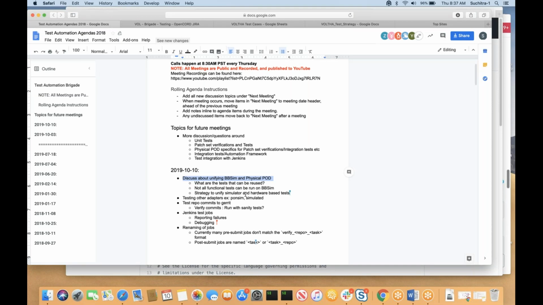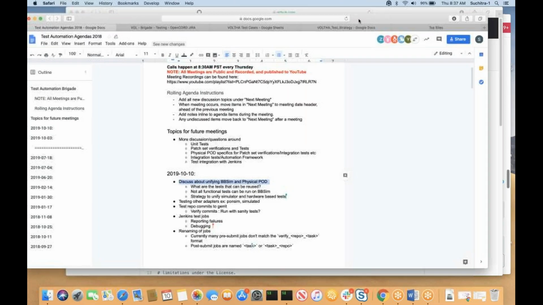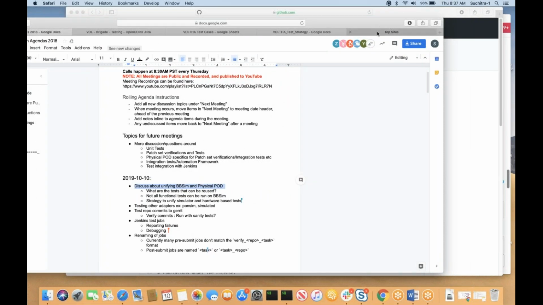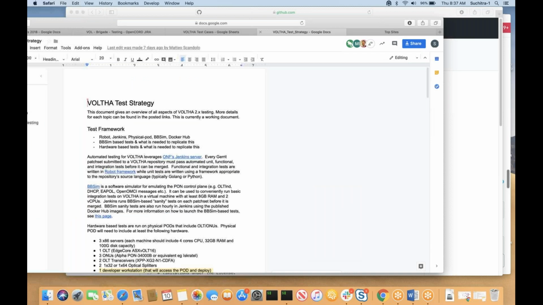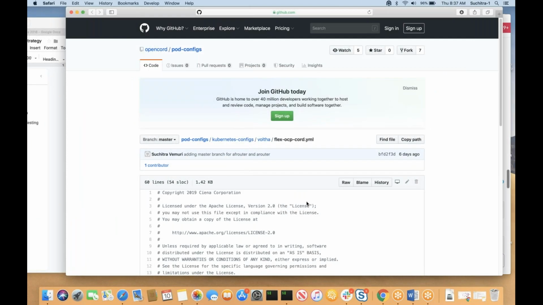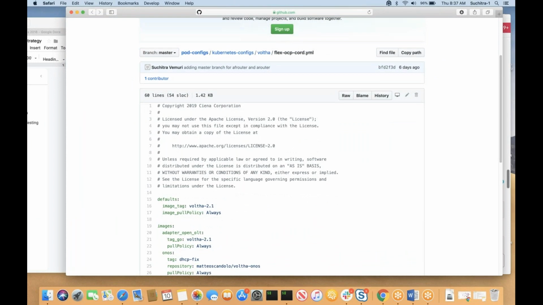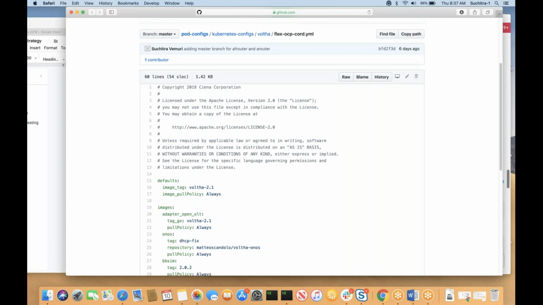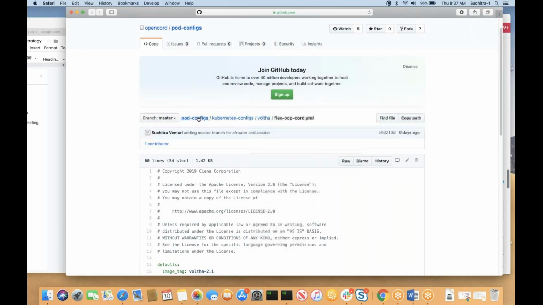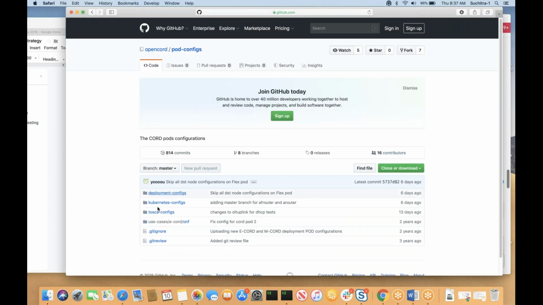So the strategy that we are following is, in the physical pod, we are referencing all the attributes of the pod. Let me bring it up. For any physical pod that we are currently using, when we run the test cases on it, we define this kind of YAML file. I'm sorry, I'm in the wrong place. Let me go back.